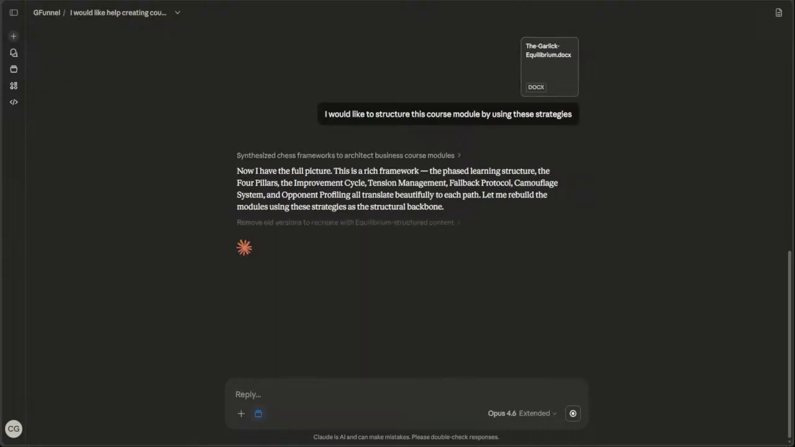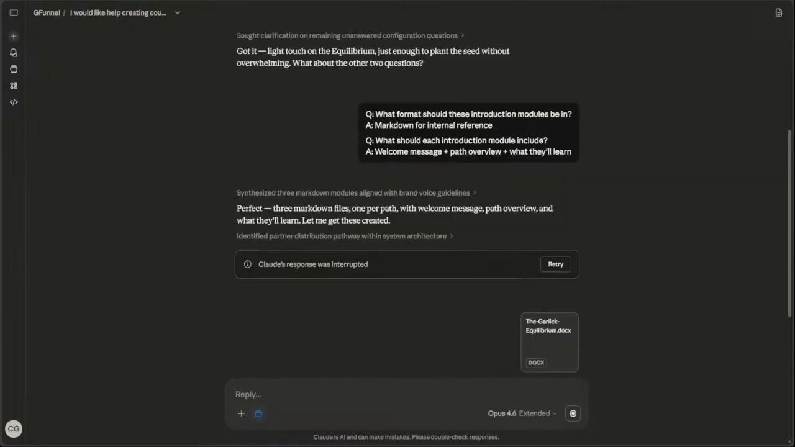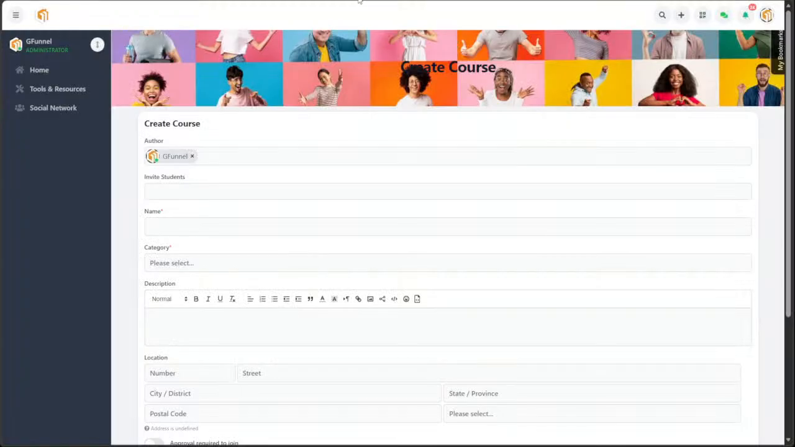See, now take a look. This is a rich framework. The learning structure and 4 pillars implementing tension, camouflage for each. Let me build this. Now it's going to build it following our specific piece. Okay, so now we have this building. We're going to call this one, right? I'm going to just call this one the creator's journey. The creator's journey. Okay, because I'm just showing you live creation, right?